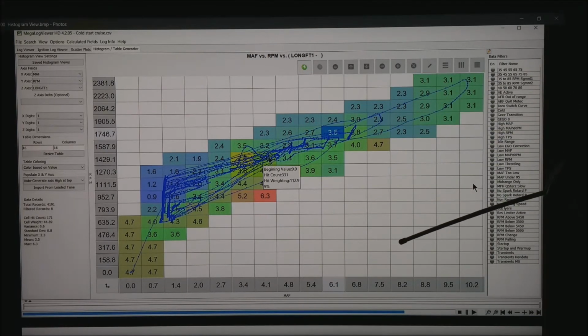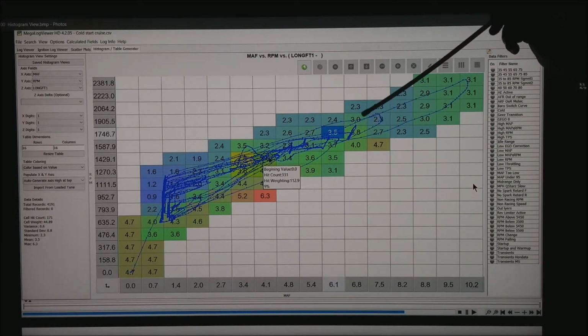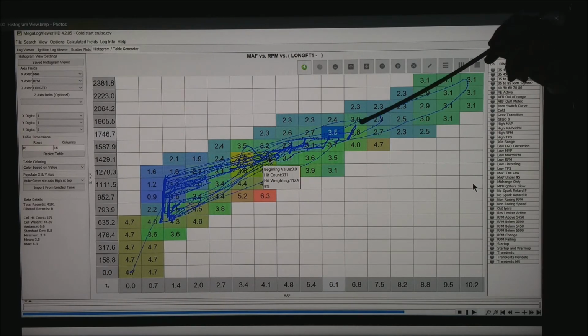What I've also done is right mouse click out of the area and turned on the trace so you can see where you actually travel through the mass airflow plot. And we can see that for the most part, we're about 3.5% average add. Almost everywhere this motor is adding.